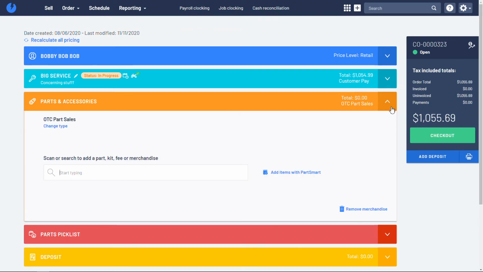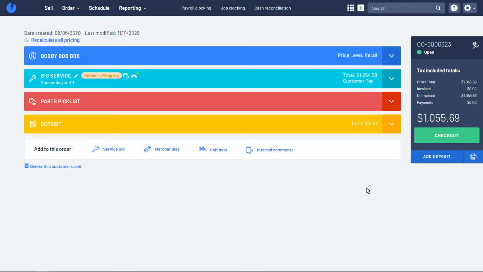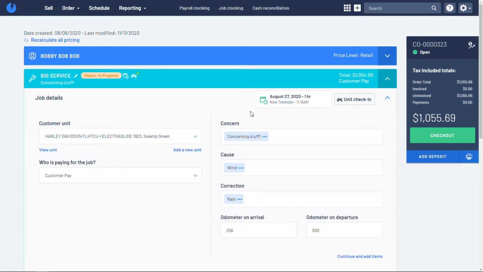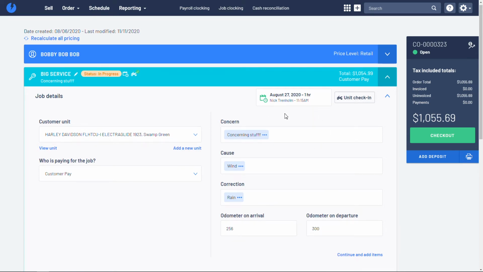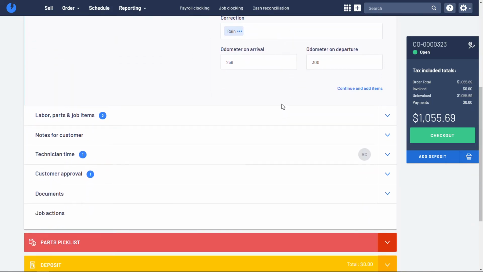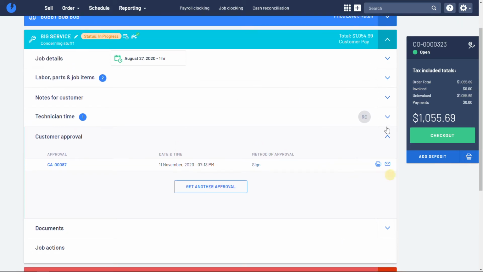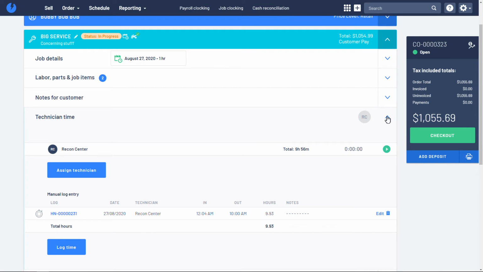Now let's look at this parts and accessories. It looks like there may have been some parts on a merchandise that went into service, but either way at this stage, we can remove it. You want to be able to remove every item. Now let's look at the service job itself. We have all of our concerns, we have an appointment booked, the unit's checked in, but in this case, we are going through and deleting this service job. We even have the customer approval, but perhaps at this stage it just needs to all disappear.